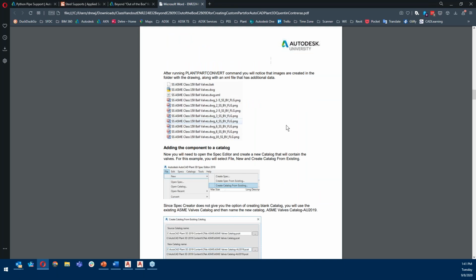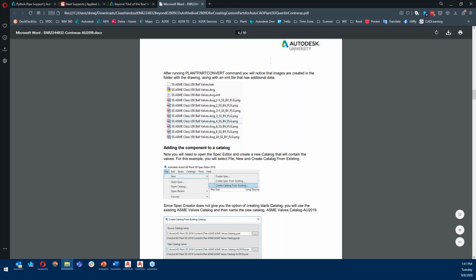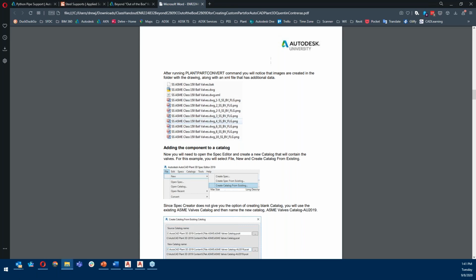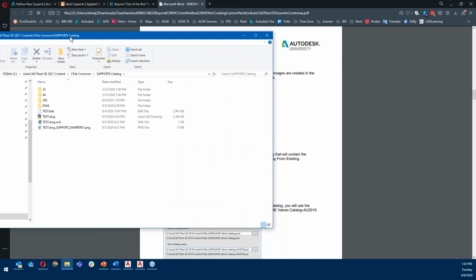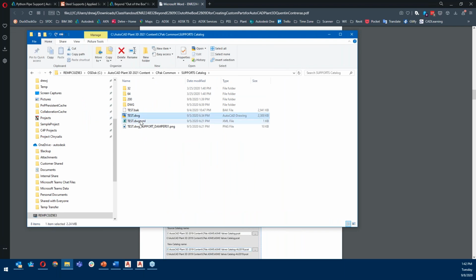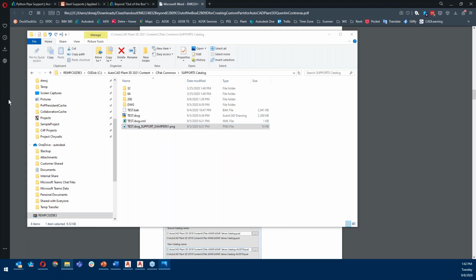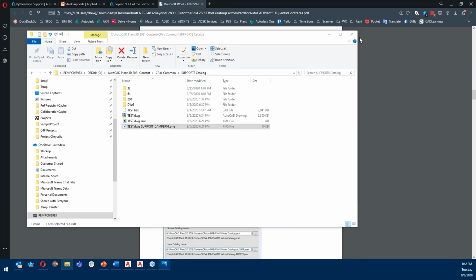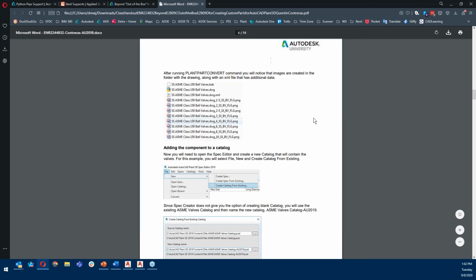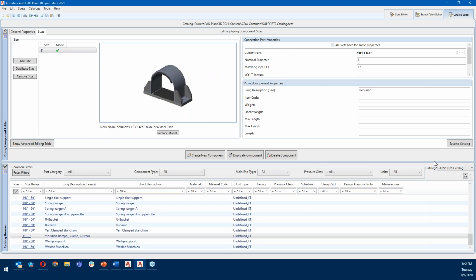But once you convert it, you'll see that drawing file. It'll create an XML file out there with it, and I believe I've got one out there. I can bring this over and show you. So that was under the CPEC common, and then the supports catalog. In here, there's my drawing file, there's the XML that tells it the port data, and then I've got a thumbnail image that it automatically creates to go into what's going to show in Catalog Editor. But that's all covered in here. So I recommend you take a look at that, and it may help you get that situated.